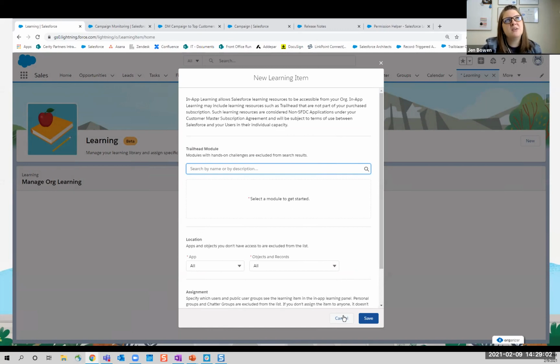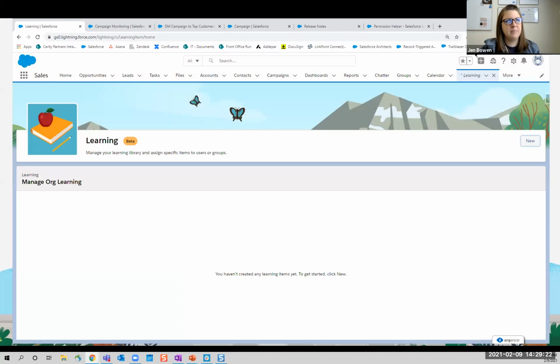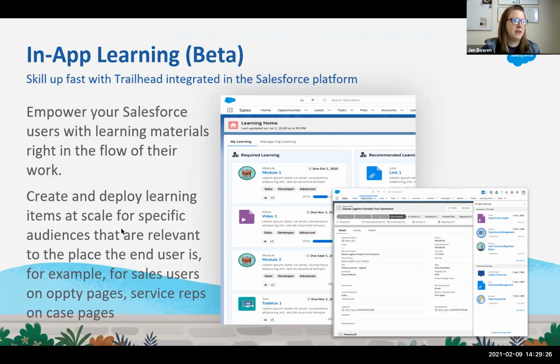I believe this is also really beneficial for anyone who has the My Trailhead paid add-on, because you can utilize this also to cultivate different learning paths for your end users and push it out and make it super simple for them to get to the learning app. So something to be mindful of there.